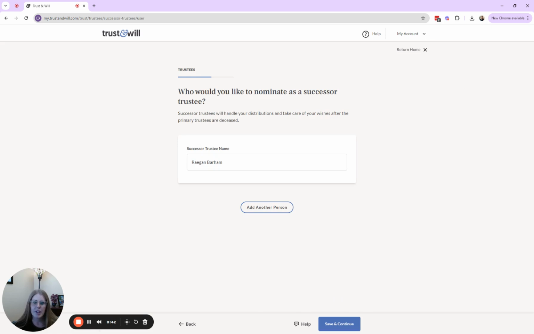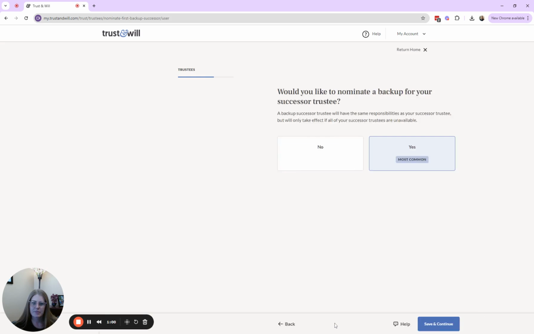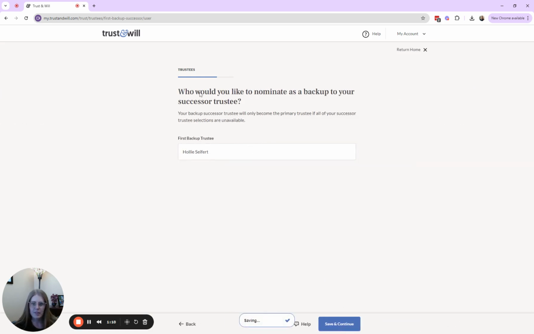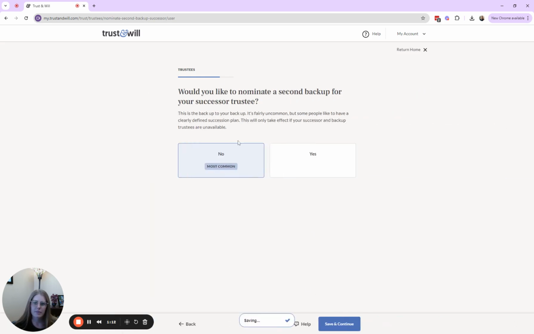Then you have the opportunity to nominate successor trustees. So as of now, I'm the primary trustee of this trust. And in the event something were to happen to me, I can nominate a successor trustee. And this person will help handle the distributions and take care of my wishes after I have passed. Then we can also nominate a backup for my successor trustee in the event that my successor trustee is unavailable. Then I can list a second backup for my successor trustee, but in this case, I'm just going to say no.